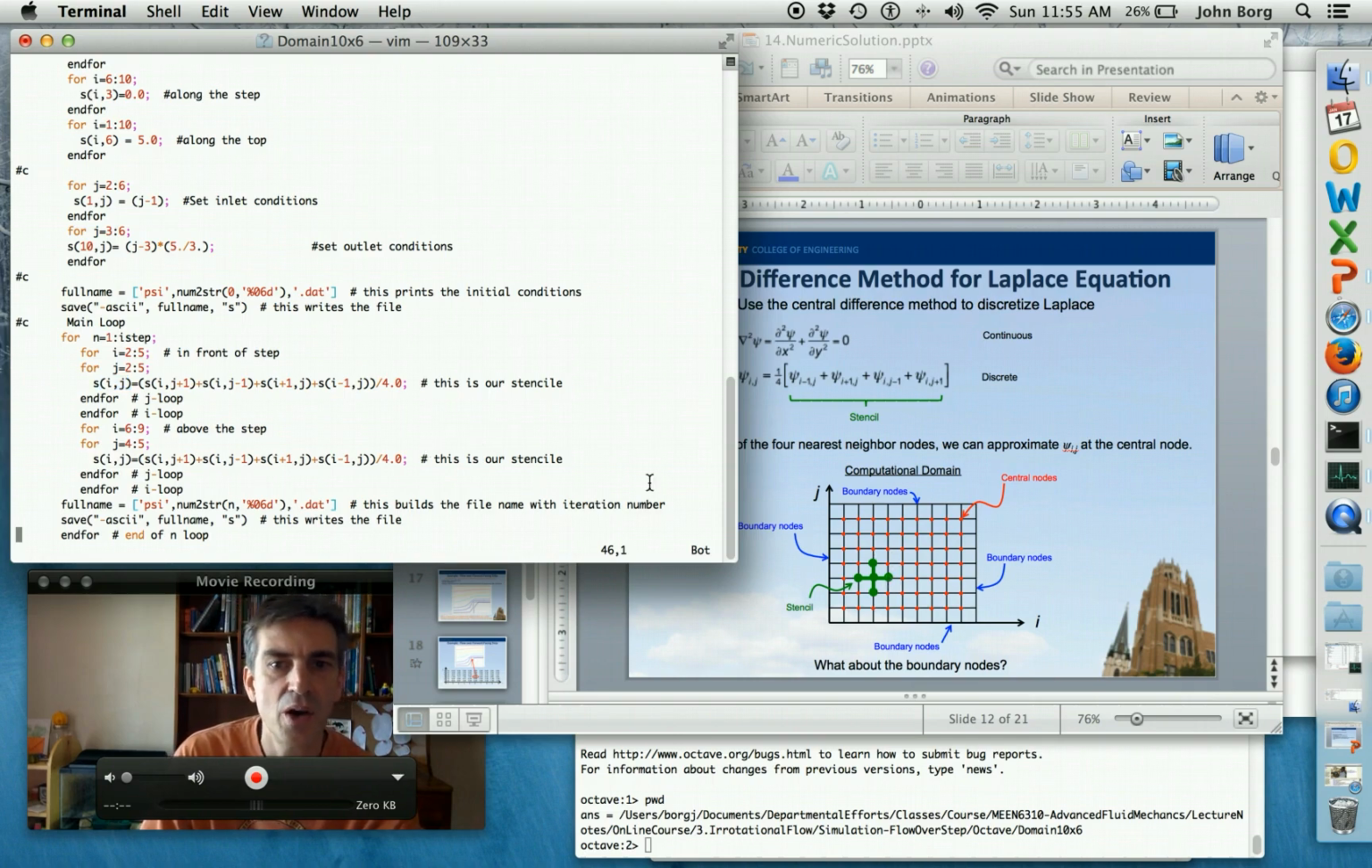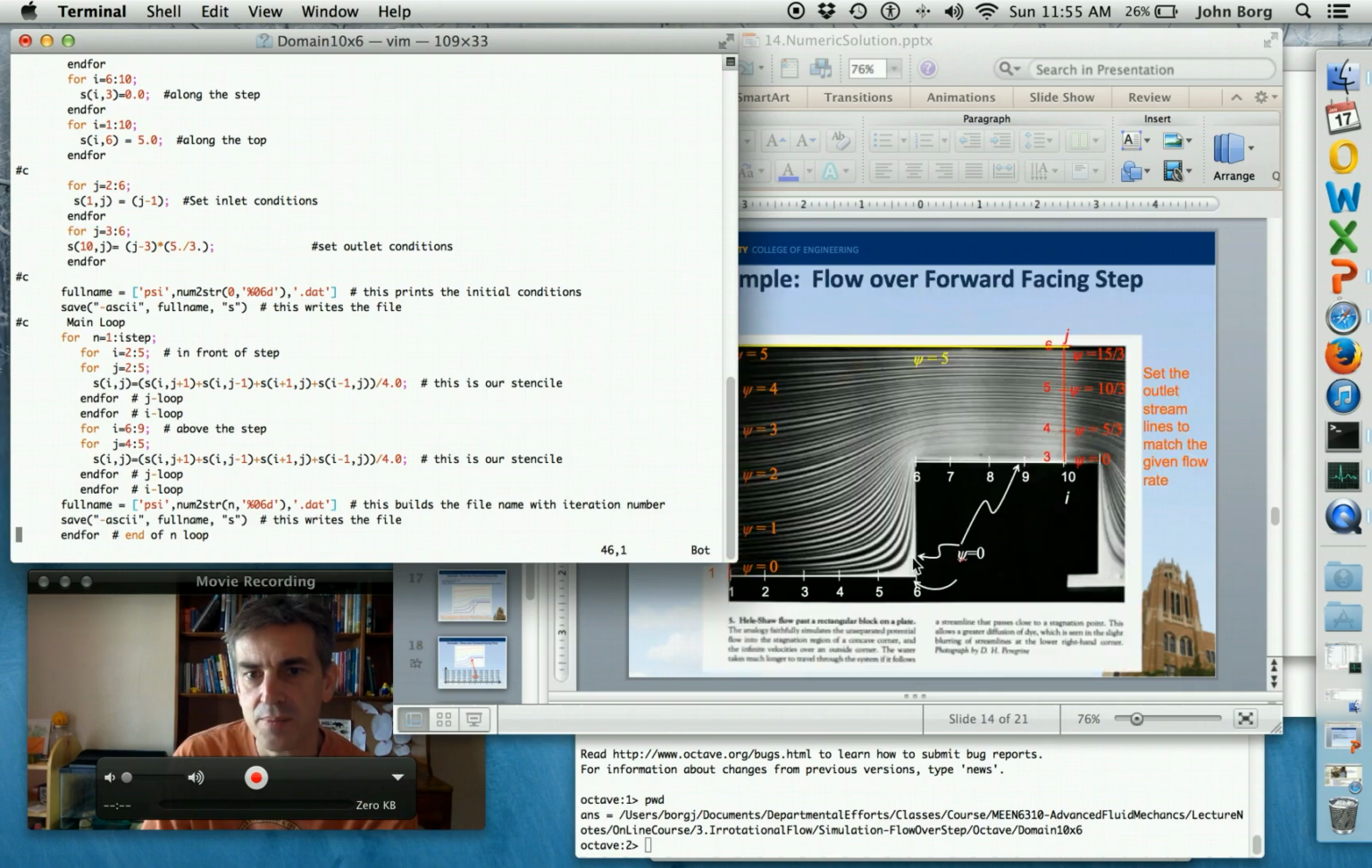And then on the other side of the step, we need to do this portion of the computational domain. So that's what I'm doing here. I am calculating above this step. So i is going 6 to 9, and j is going 5 to 4. And so I recalculate the stencil. Then I build the file name again. So I call it psi, num2str, and in this case I'm using n, the iteration number. So the file name will have embedded in it the iteration number .dat.